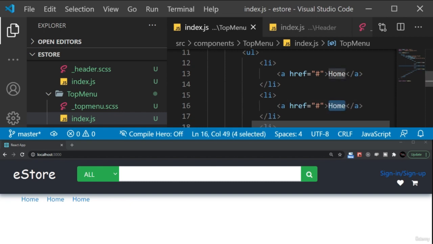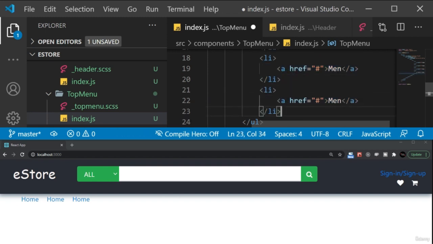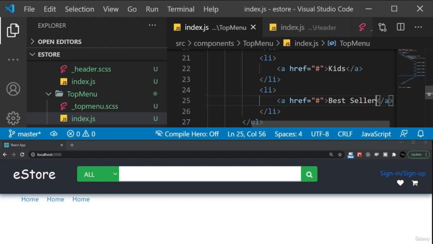Let's say the first is home. The second, we give a category, a women category. Mind you that this will be dynamic at a later stage, but at the moment I'm fixing it. So we have women, men. Let me also add kids and the bestseller category. Let's save this. Now at the bottom you see that the menu is displayed.